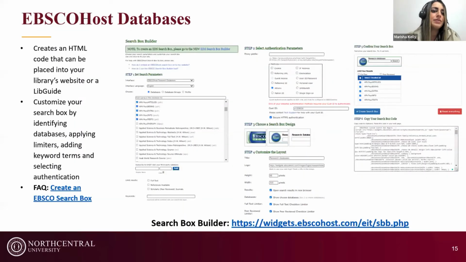So here we have the widgets creator, if you will, for EBSCOhost databases. You can create an HTML code that can be placed into your library's website or on a LibGuide. There is a separate tool in the search box builder to create an EDS search box. This particular series of images of screens here are to create subject specific or database specific search widgets.